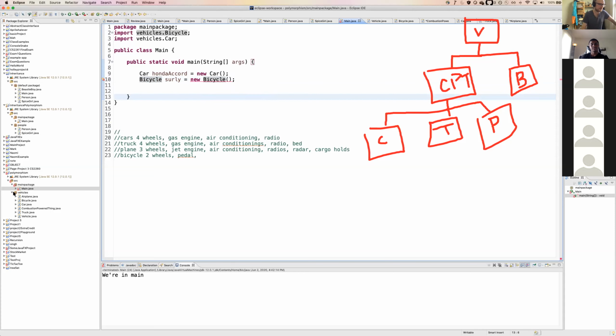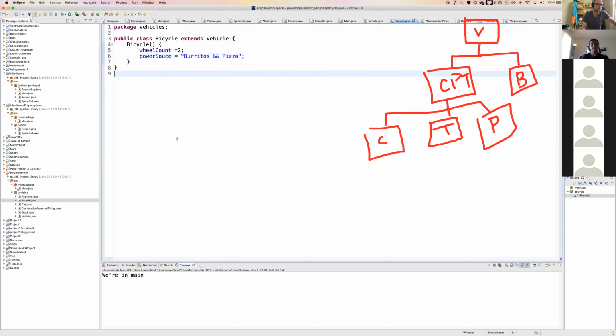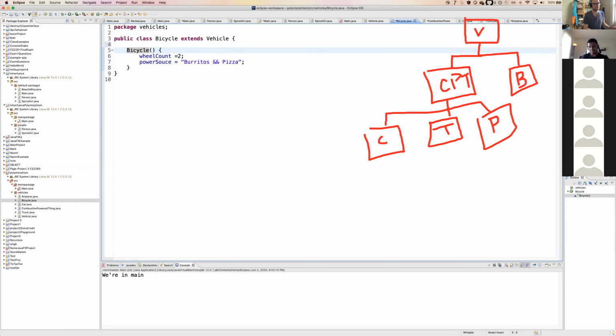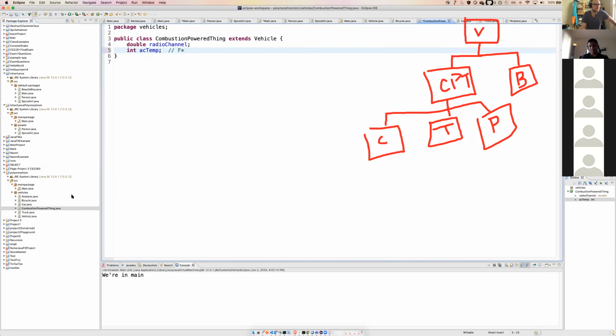Well, what happened was, because we're doing things in different packages, you always need to make sure that when you have a constructor, if you want to access it outside of your package, then make it public. You might be wondering, what's the point of doing packages if you don't want people to access some of the code? That's a great question, but think of it like this. We want a bicycle, we want a car. But you know what I don't want someone to do? I don't want someone to create a combustion powered thing.